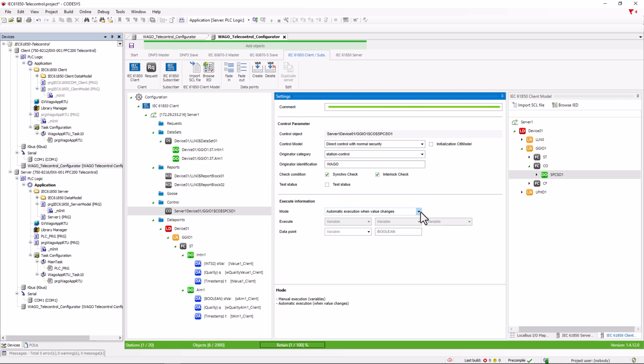At the top is the comment and the structure, which must be the same in the client and the server. Then the control model is selected. With enhanced security, command execution errors are reported to the client. We leave the originator category, originator identification, and check condition at their default values. And for the data point, we enter the actual bool variable.